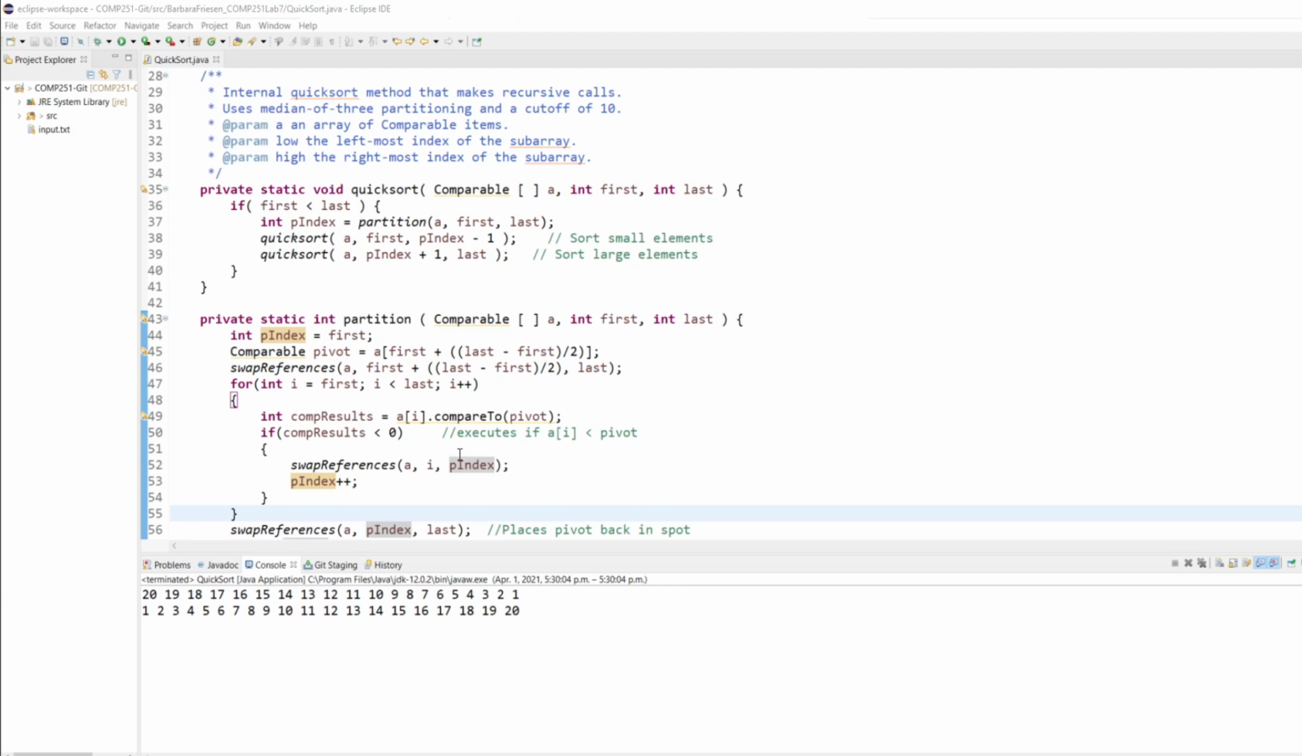So that pretty much just sums up how you would write the partition method for a quicksort class.